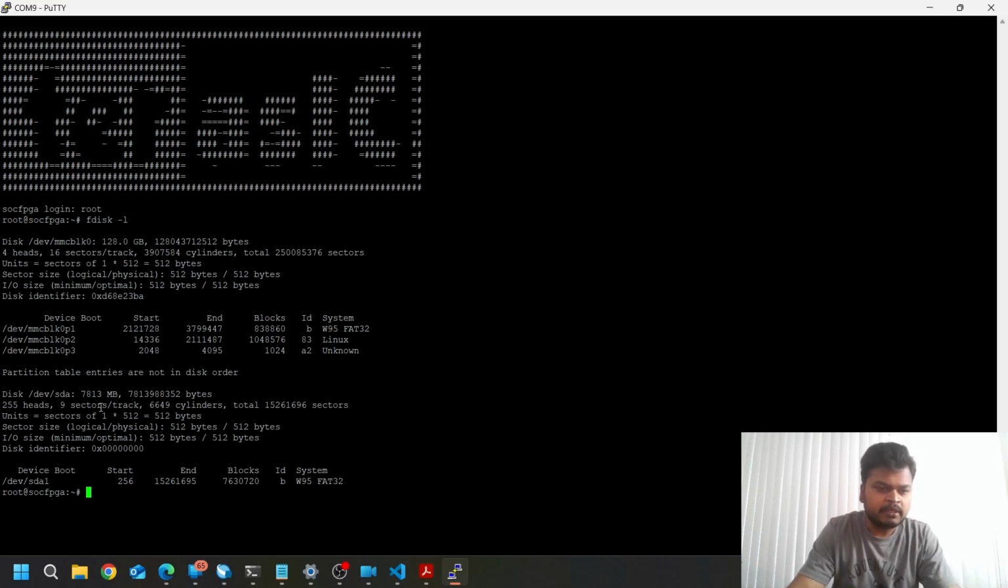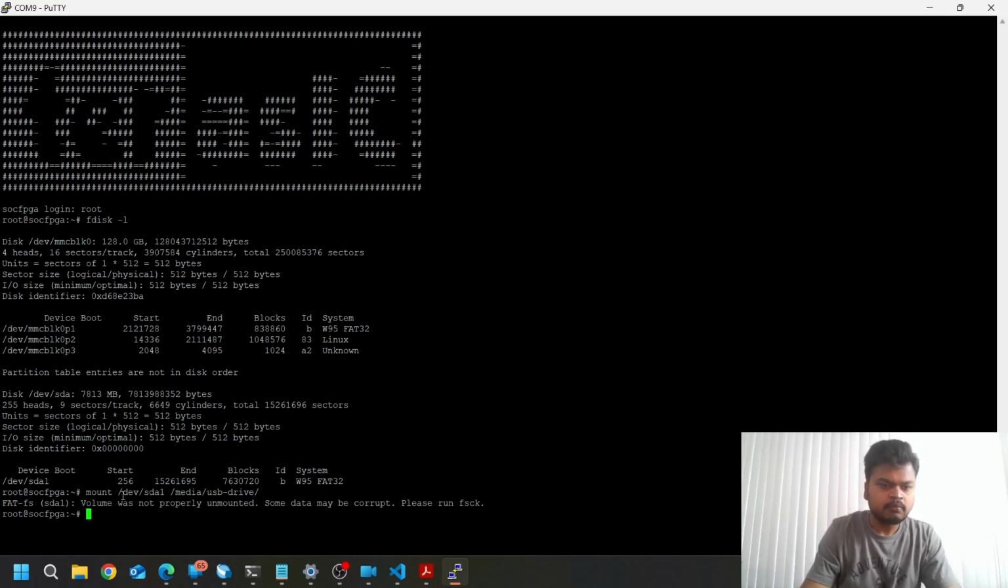As you can see, it has detected the pen drive over here. I'll just mount this one. So I mounted this. So basically, if I run the program over here, then it's gonna give me segmentation fault, as the memory is not being detected by the HPS. So I need to copy the pen drive folders to the HPS memory. So I'll be doing that one.